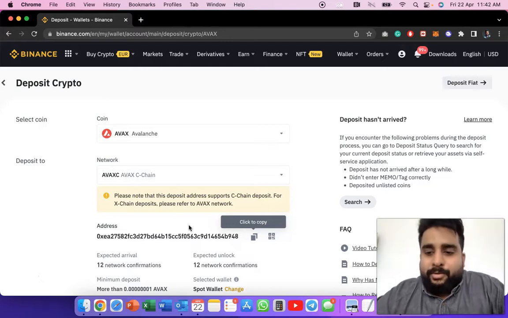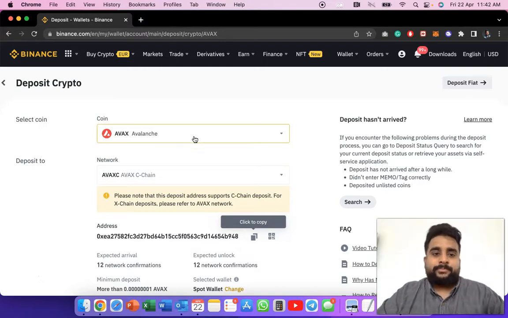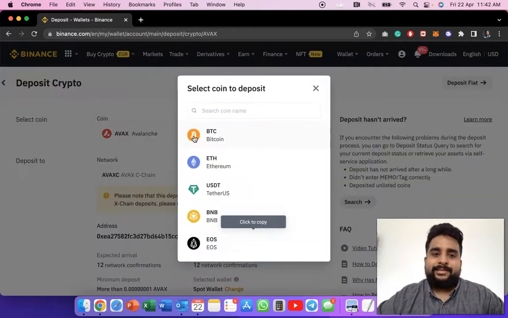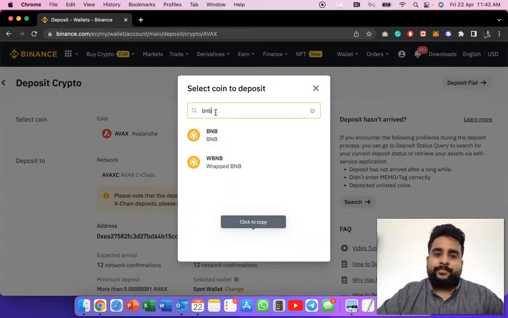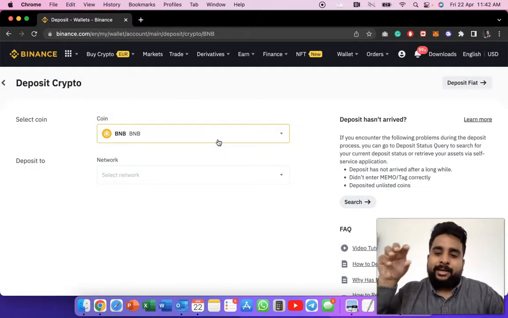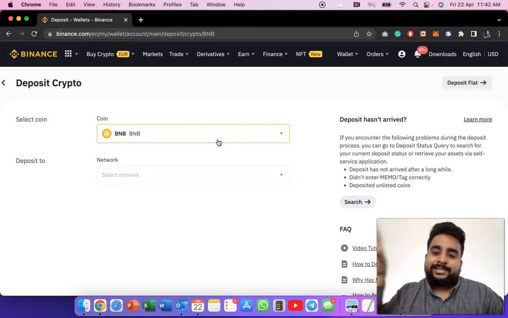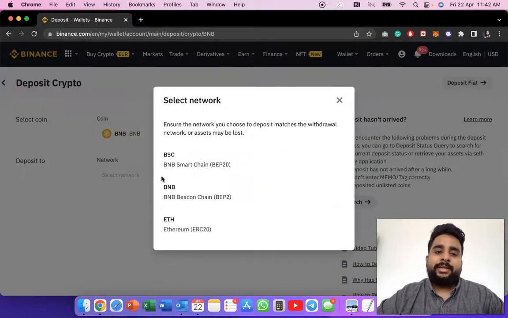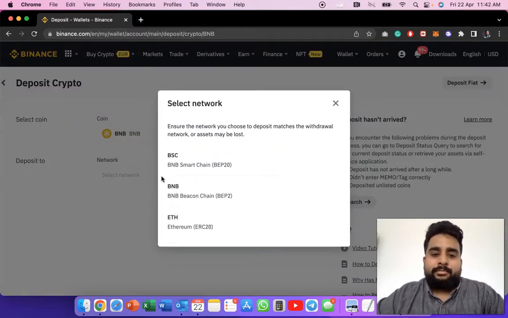Right. A couple of other theories that you should know. Now we made a transaction with AVAX, right? So let's say you want to receive BNB, BNB being the main ticker for the Binance Smart Chain network in any other digital wallet. So if it's BNB, I would really advise you to proceed with the BSC network.